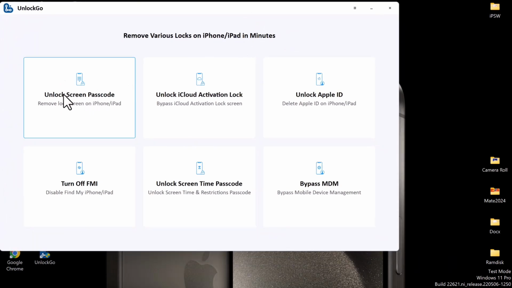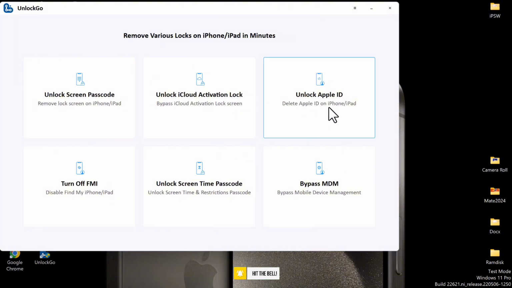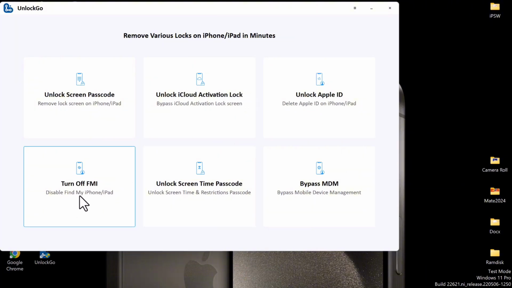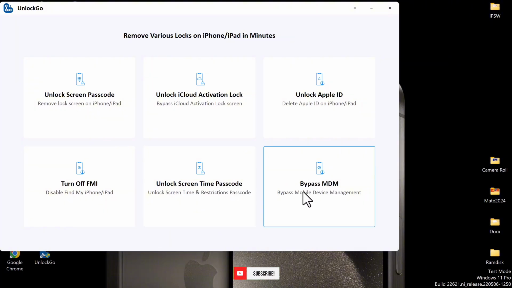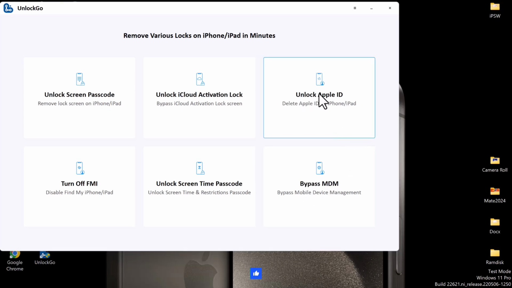Before we dive into the process, let me first explain some of the features. We have the unlock screen passcode that can help you to remove the passcode on the device. We have the iCloud activation lock bypass, which can help you to bypass the iCloud activation lock on your iOS devices up to iOS 16. Also, we have turn off Find My iPhone, which can help you to turn off Find My iPhone on devices, as well as unlock the screen time passcode. Also, we have the bypass MDM, a feature that can help you to bypass mobile device management.